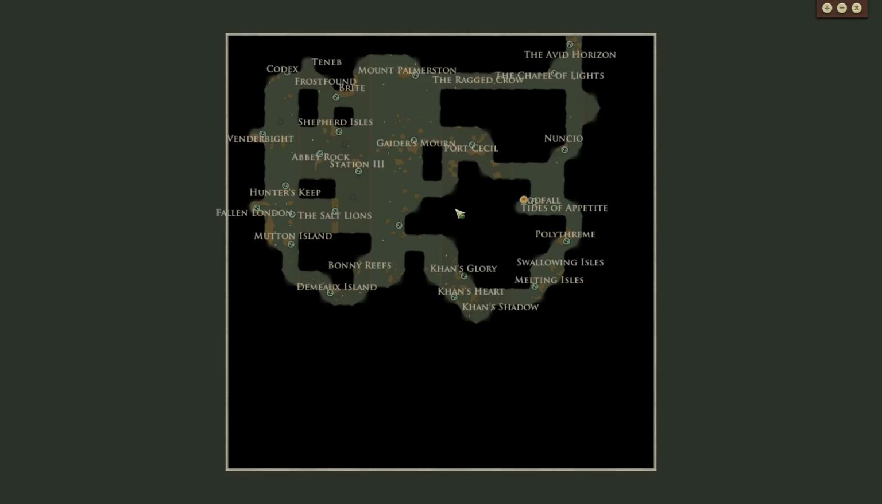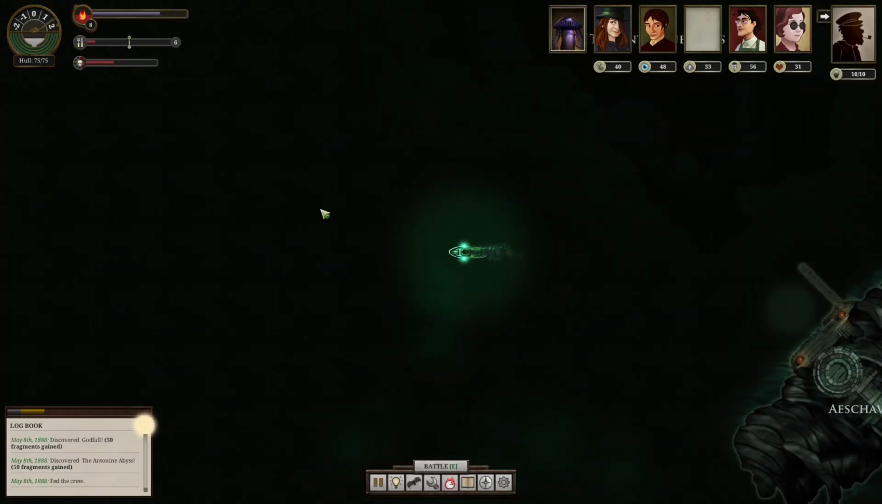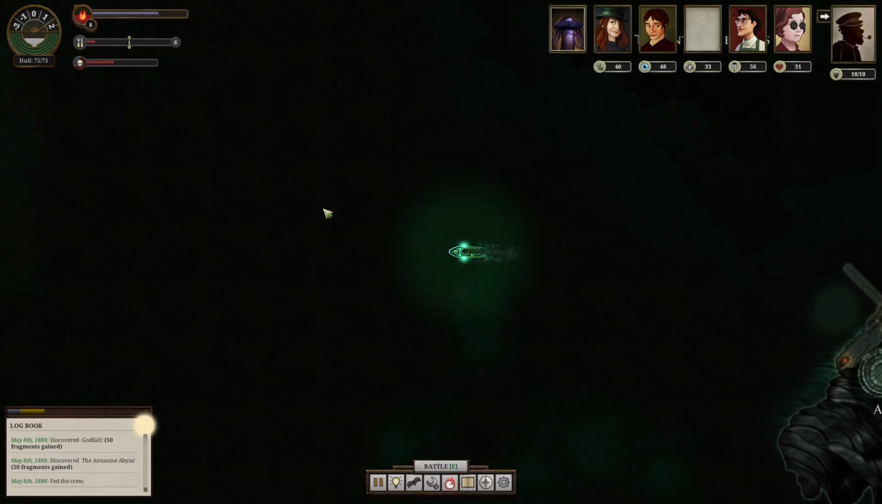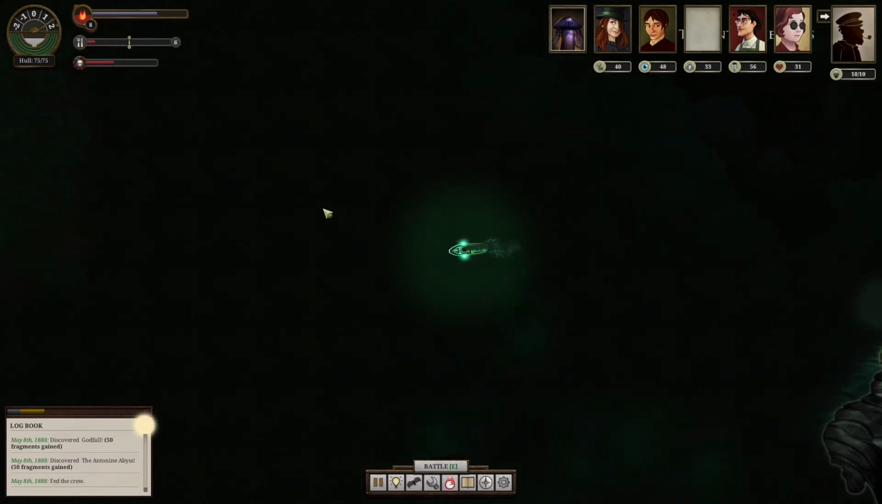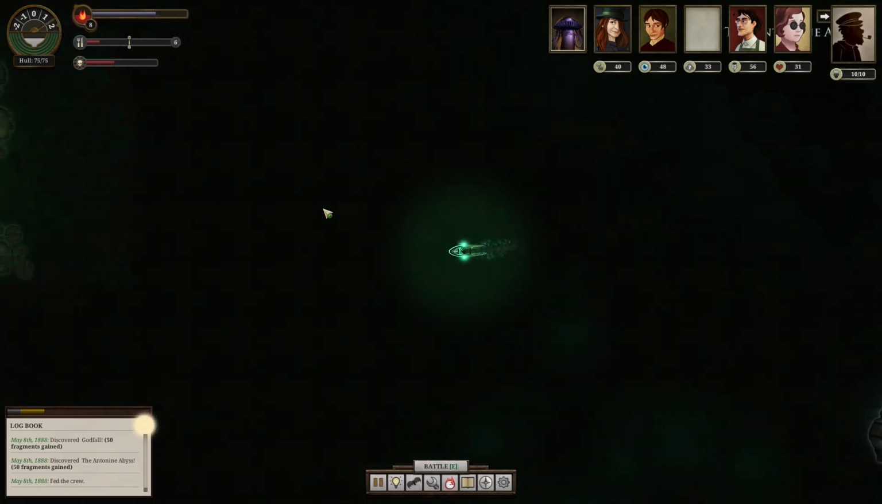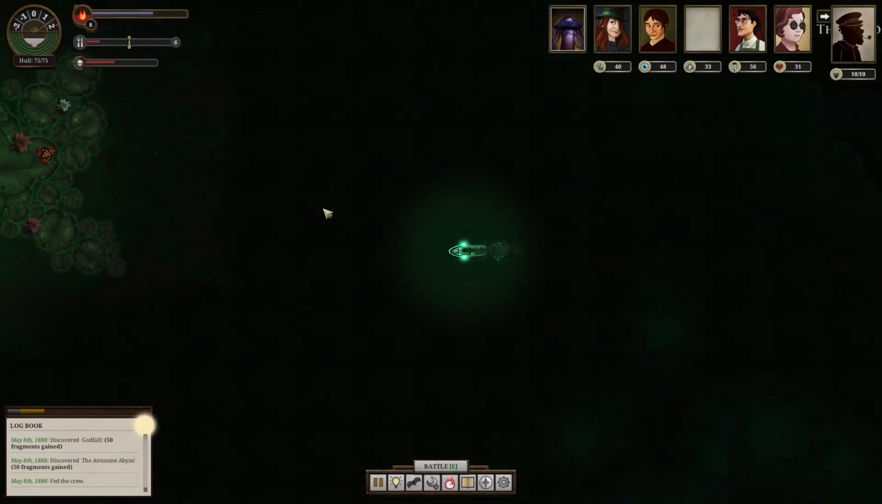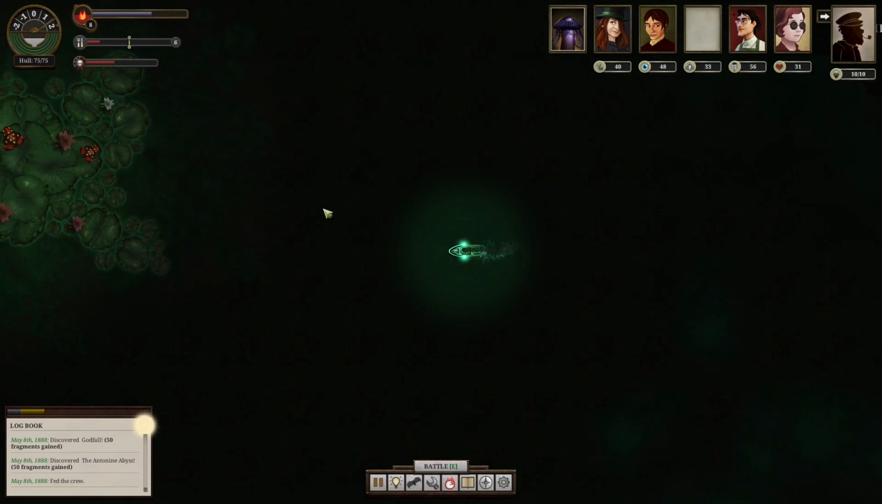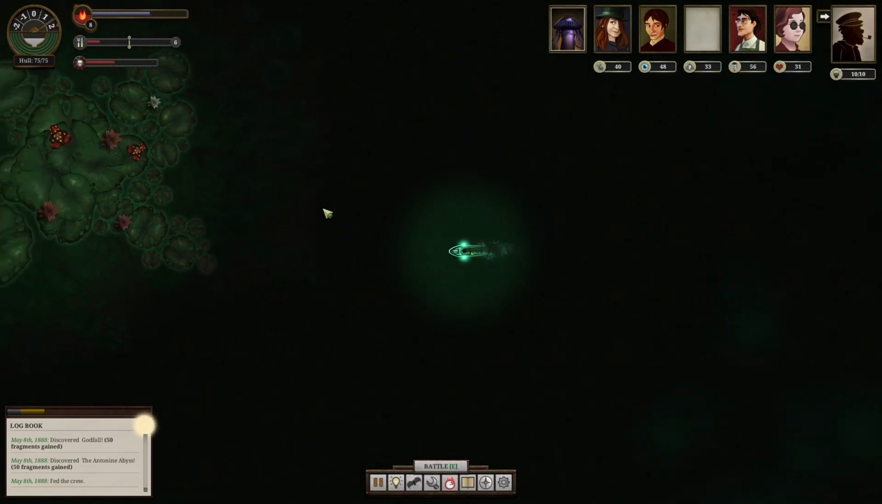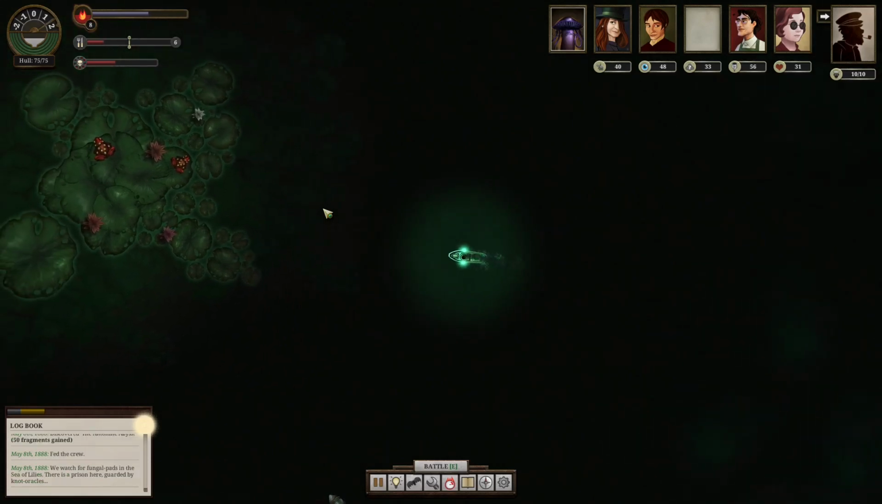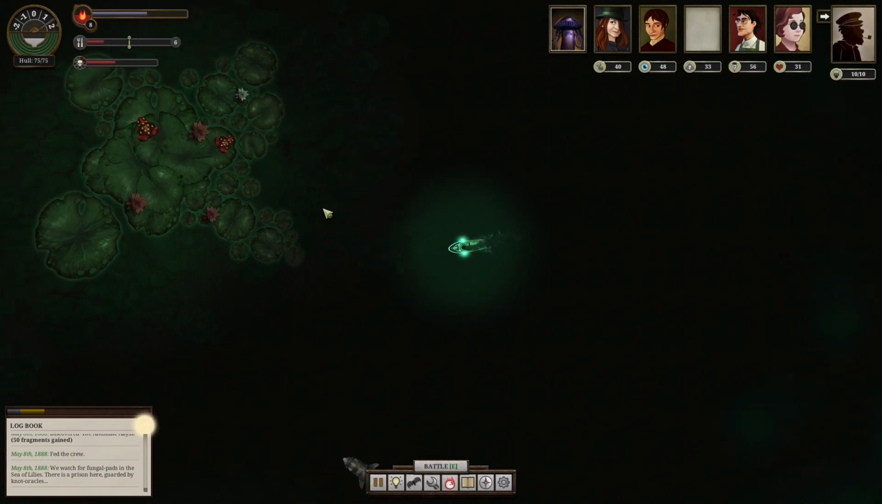So we are just going to go straight back there. Take a detour to Hunter's Edge, I think, if it isn't too much. Oh, the shark.